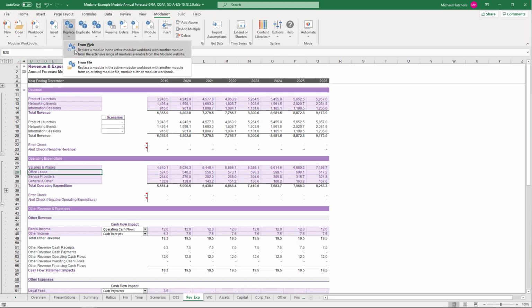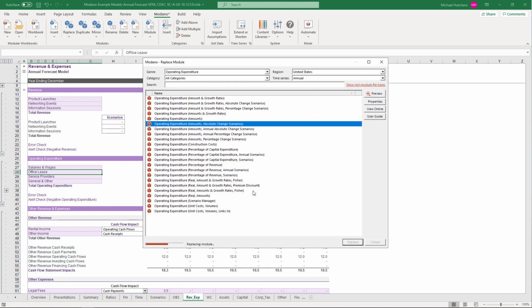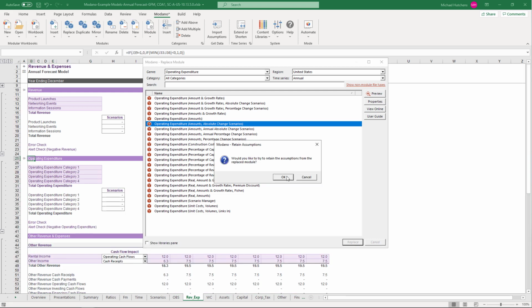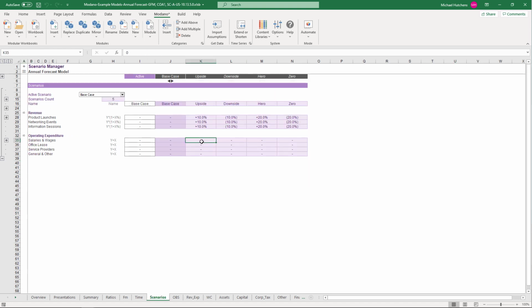So if I replace my operating expenditure from web, and I could choose an operating expenditure, I'll do say amounts, absolute change scenario. So I'm going to replace this, and I'm just going to put, say, for different cases, what have I got, about 5 million going up to 8 million. I'll put in some assumptions for this. So I'll put in, say, upside, negative 100, downside, positive 100, and then I'll do hero, negative 500, zero, positive 500.